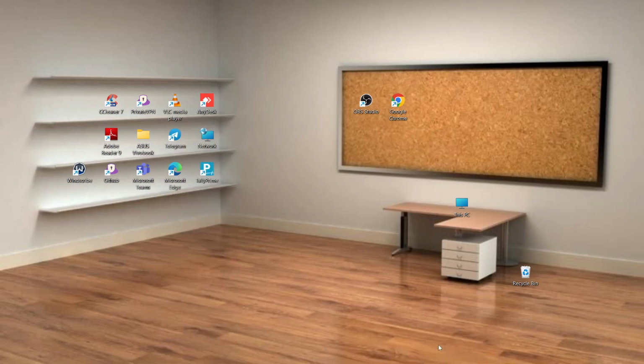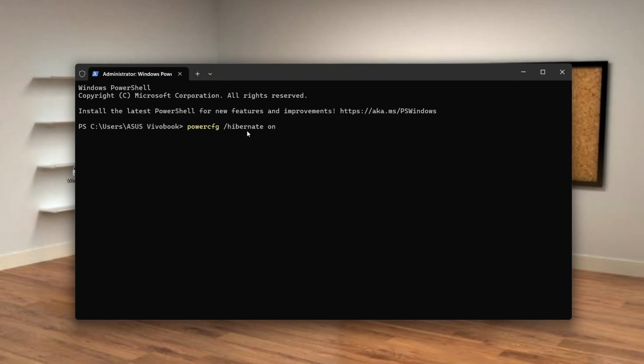Once the Command Prompt window is open, type in the command powercfg /hibernate on. After typing it, press the Enter key. This simple command turns the Hibernate feature back on in your system. Now that you've entered the command, go ahead and restart your computer. Restarting is a crucial step to ensure that the changes we just made take effect properly.